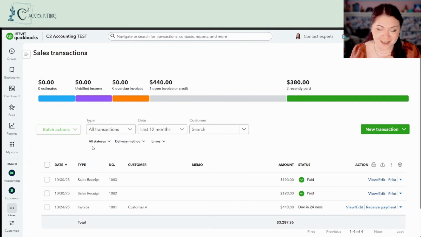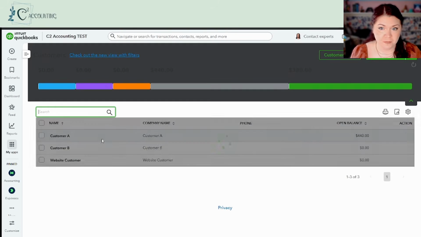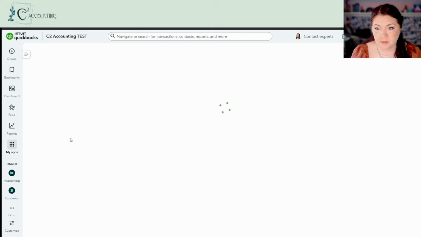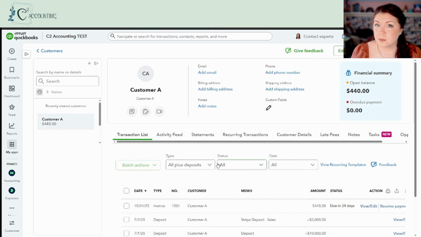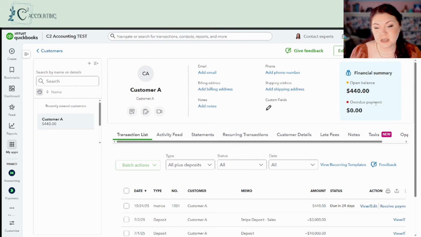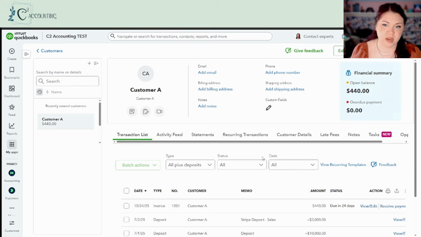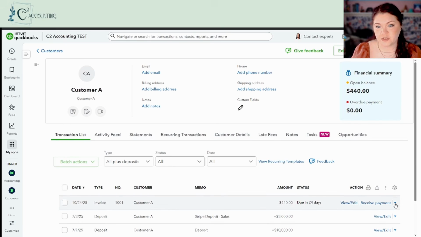The fourth option is to go to the Customer Hub. So navigate to the Customer Hub app and select Customers. Pull up the customer you would like to create the sales receipt for, and you can either click New Transaction in the top right corner to create a new sales receipt, or click the down arrow next to a previous one and choose Copy.